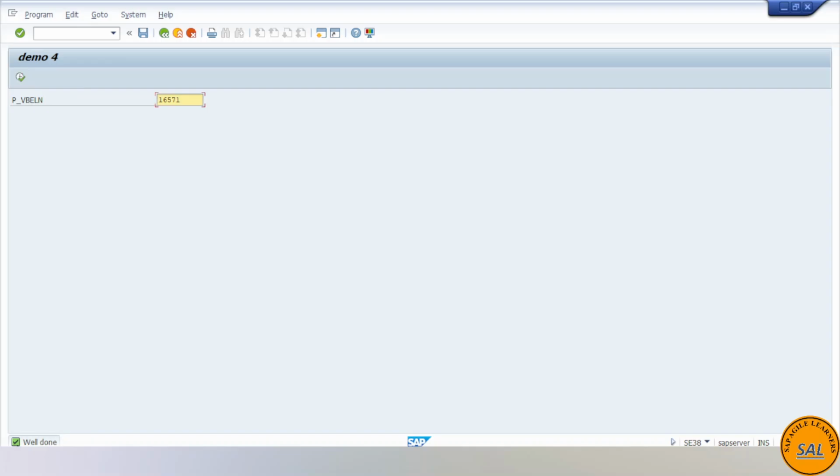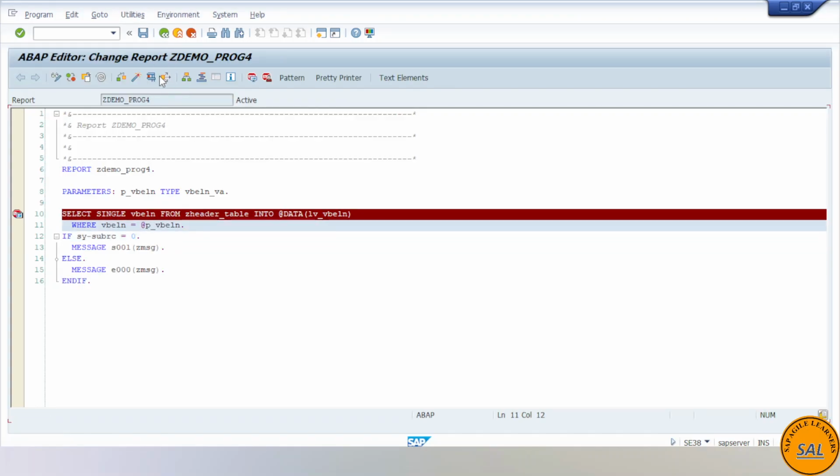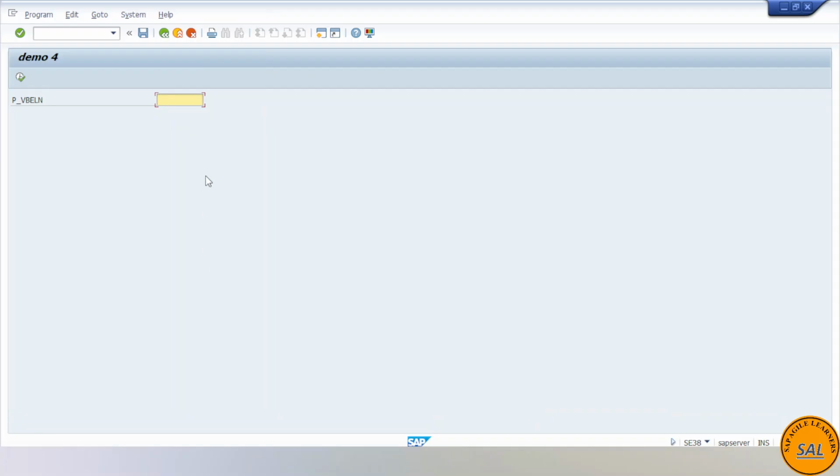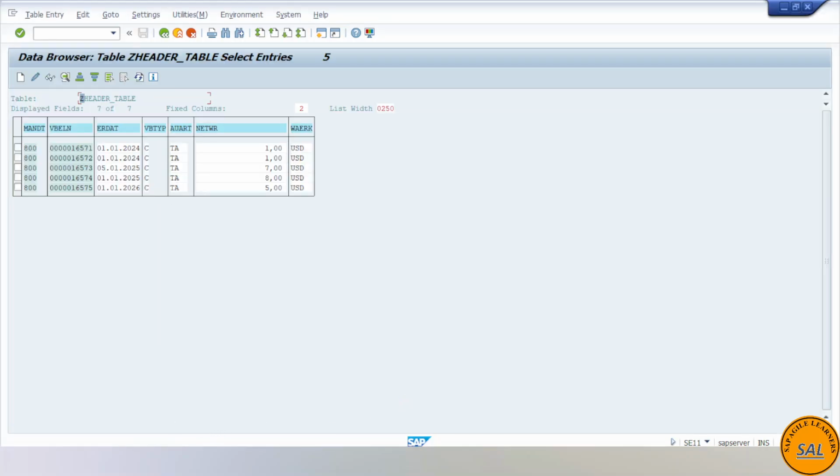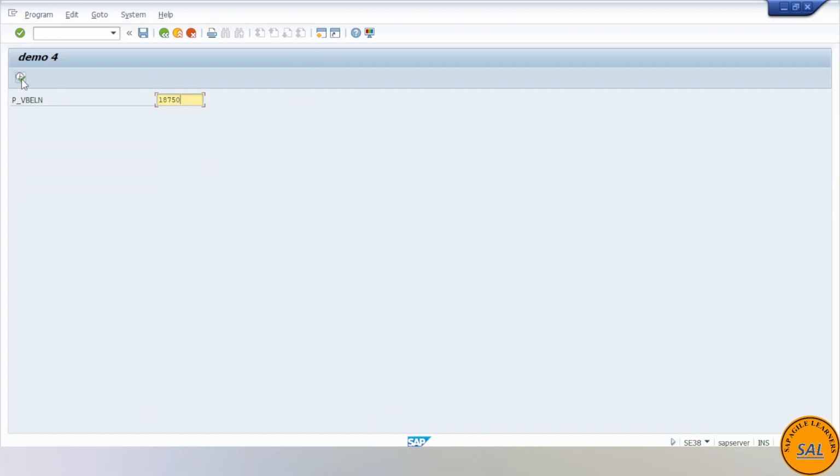So see, you're able to see the well done message as a success message. So this is a sign of success, that green you get. And now if we just press back and try to execute again, and this time pass some wrong value. Instead of this, just pass any value, 18750, some random value which is not available here. Now let's execute it.